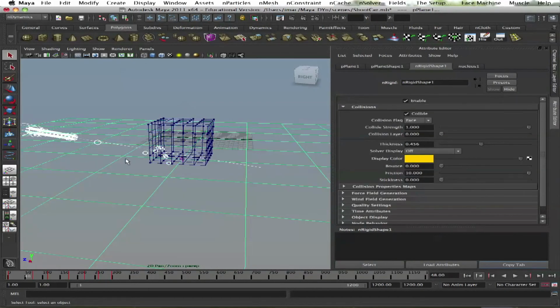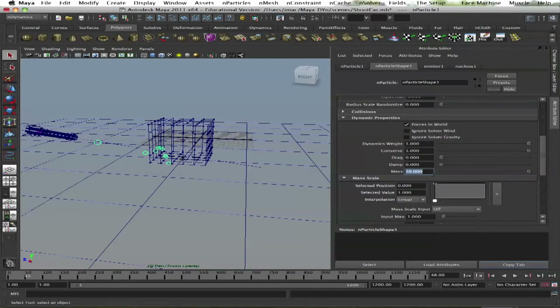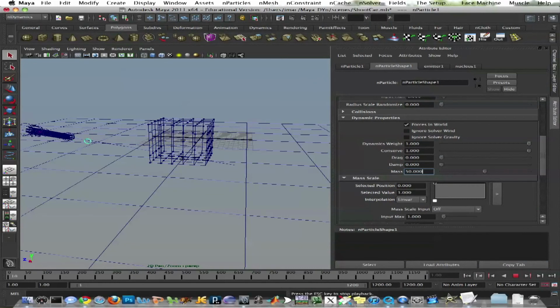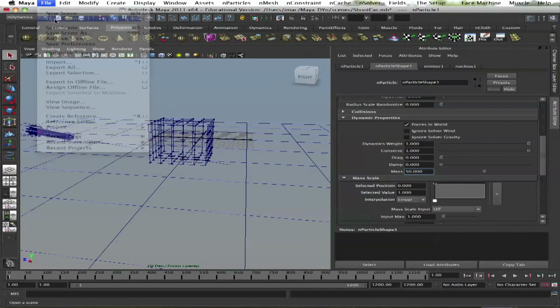Okay, let me select my particles and give them some more mass. Damn it, it just worked yesterday. Where is that? Okay, let me open the file I created yesterday.